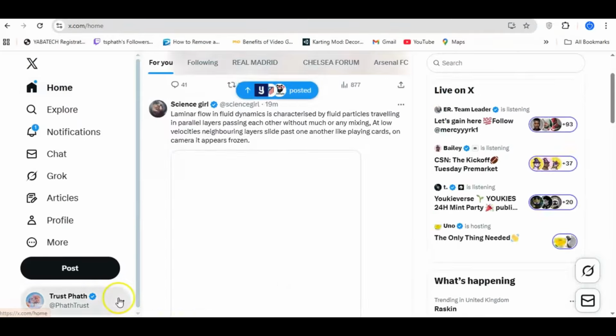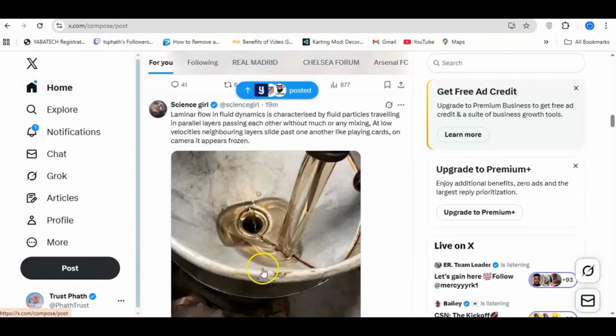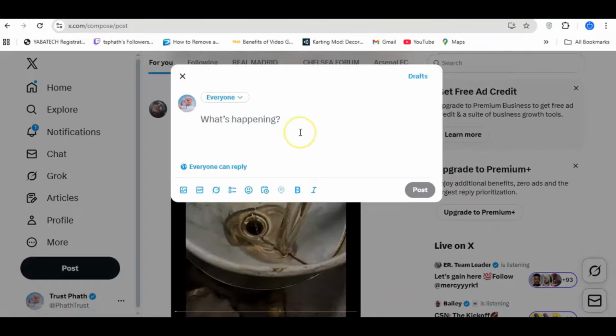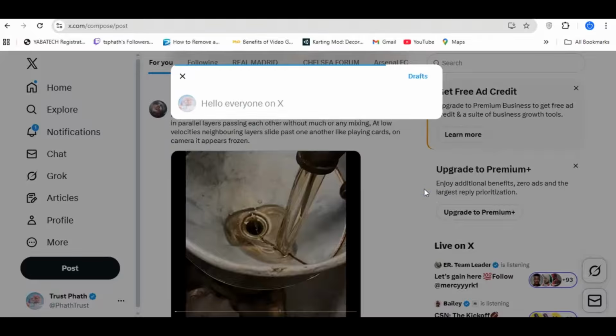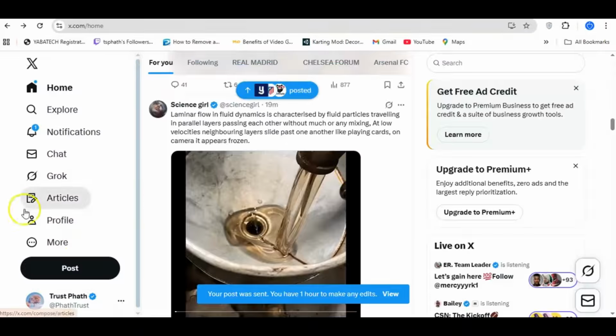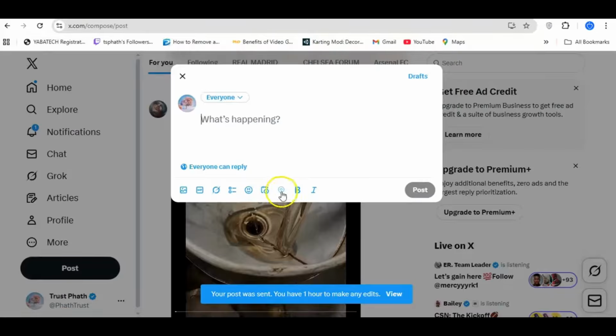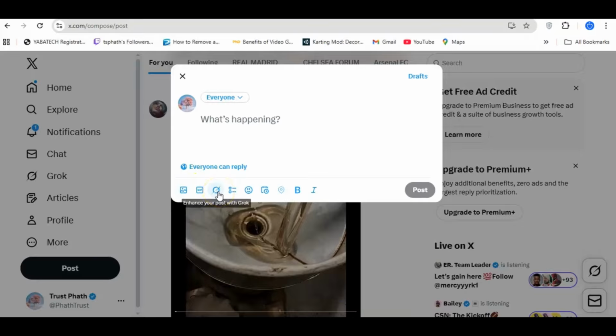Now another thing is, if you want to create a post, you can click on post right here to create a post. Now creating a post, you can just say, all right, and then you hit post. Now that is actually how you make a post. And if you click on this post, you can also upload video or images from here. You can ask Grok to create for you. You can create a poll right here, put a smiley emoji, and also make your word big.